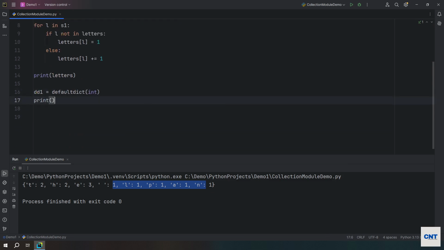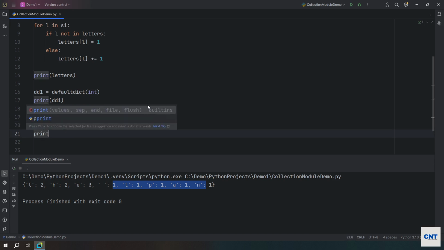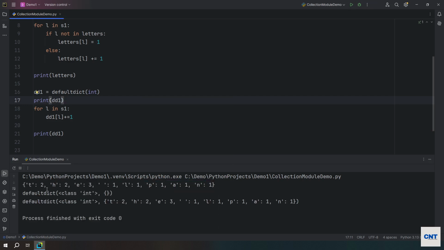First we will print it. Then we are going to apply the same for loop, for L in S1, that is our string. We will say dd1[L] plus equals 1. This is the only thing we have to do. Then we will print dictionary 1. In the program, you will get the same output.